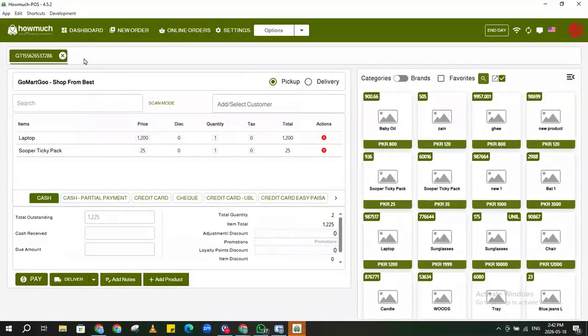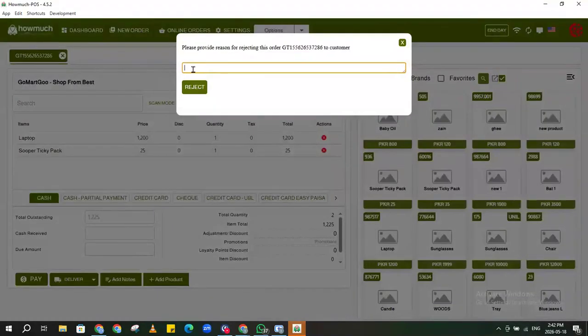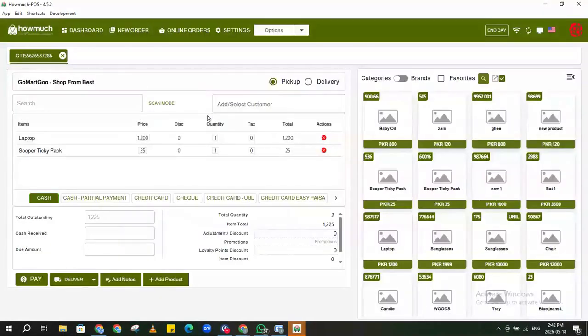Watch as removing New One, Bat One, and Baby Oil instantly updates the total, guaranteeing the transaction always reflects exactly what your customer wants. Should a revised order require complete cancellation, the procedure is straightforward. Just specify your reason, then confirm the rejection.